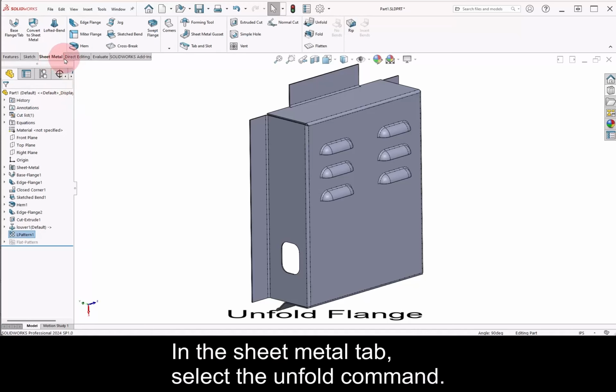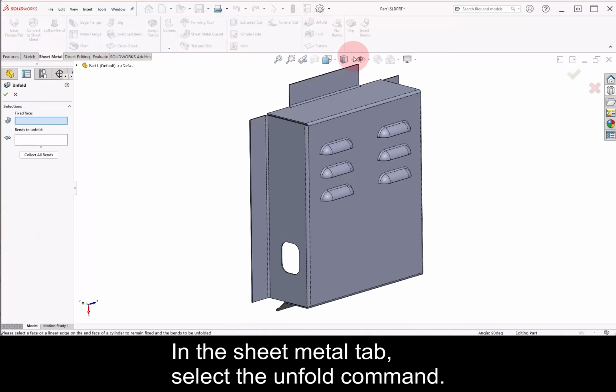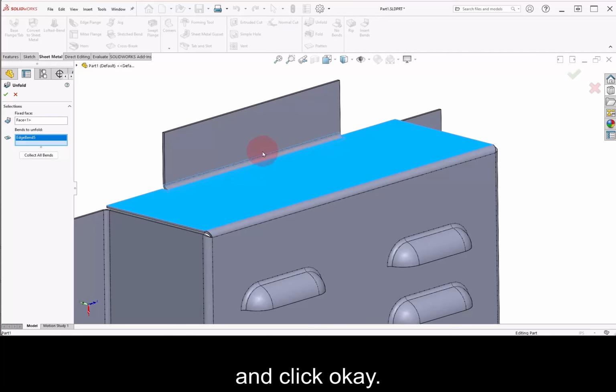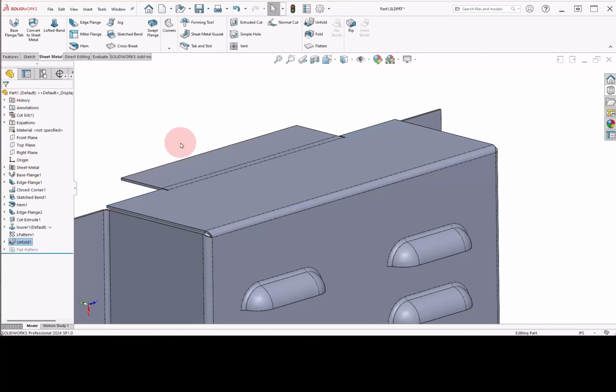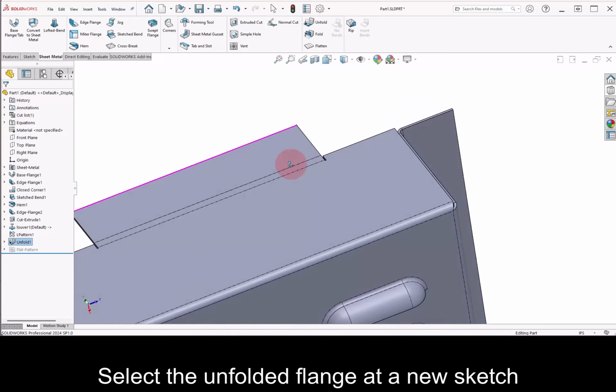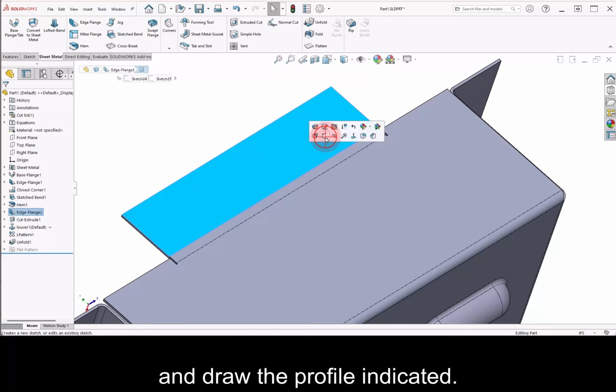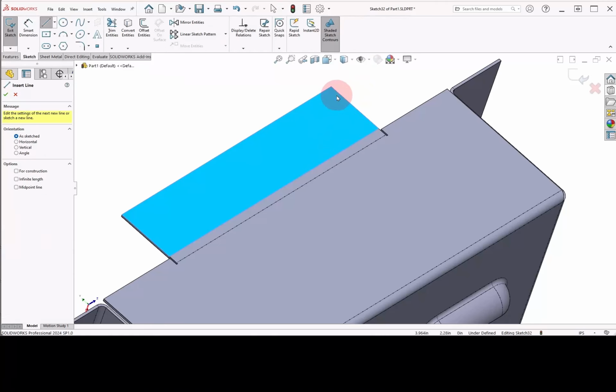In the Sheet Metal tab, select the Unfold command. Select the fixed face, the bend to unfold, and click OK. Select the unfolded flange, add a new sketch, and draw the profile indicated.